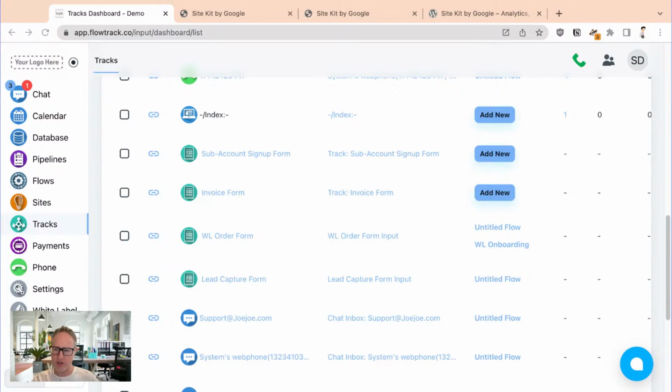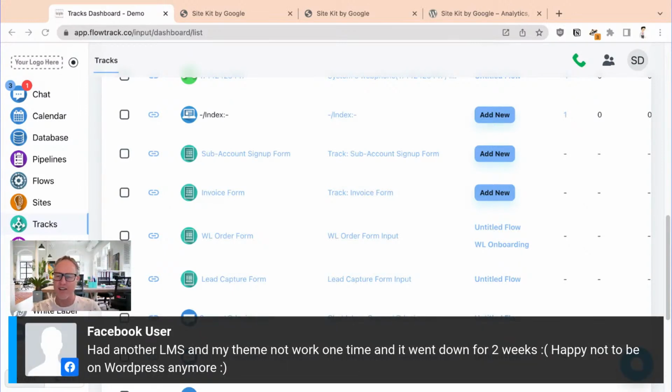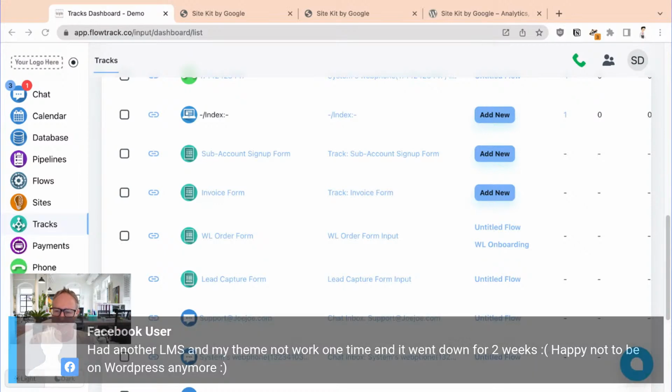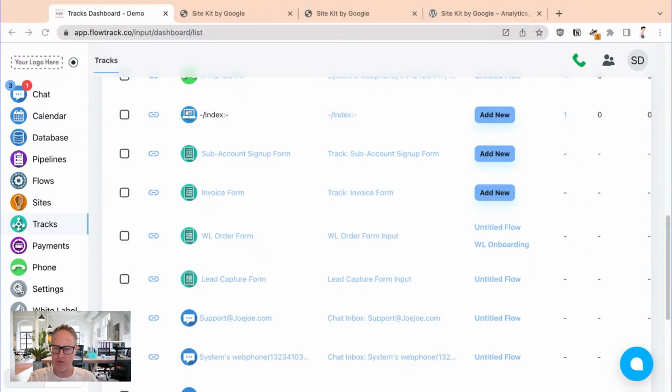Let's see, another question. Had another LMS and your theme not work, and it took down your site for 2 weeks. Not happy to be on WordPress anymore. Yes, that is the growing theme. It's like you get that honeymoon period where you're like, oh, this is amazing, it's free and WordPress. And then you got to figure out, well, I got to buy hosting, and I got to buy this plugin and that plugin, and 20 plugins later, a bunch of money, and your site going down a few times. You're not as happy about WordPress anymore. And if that hasn't happened to you, then more power to you.